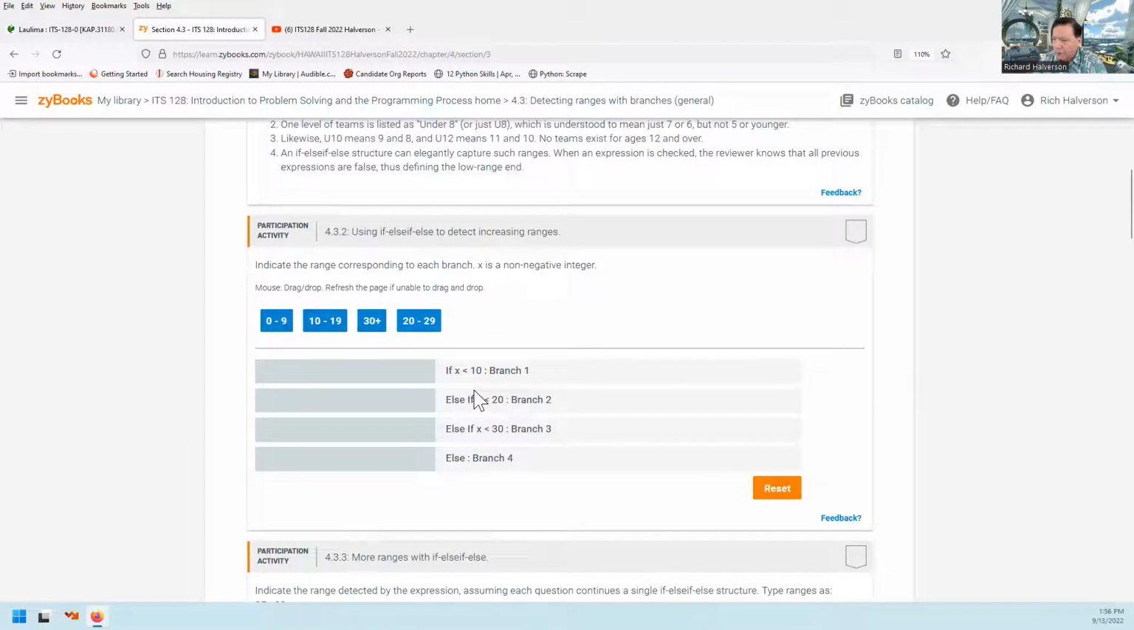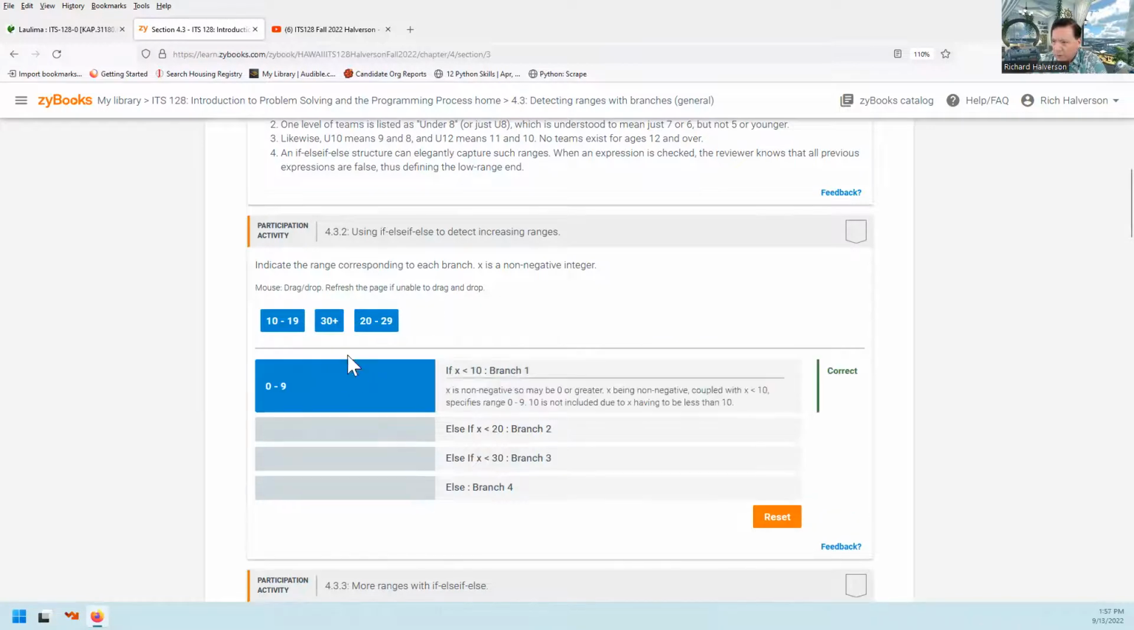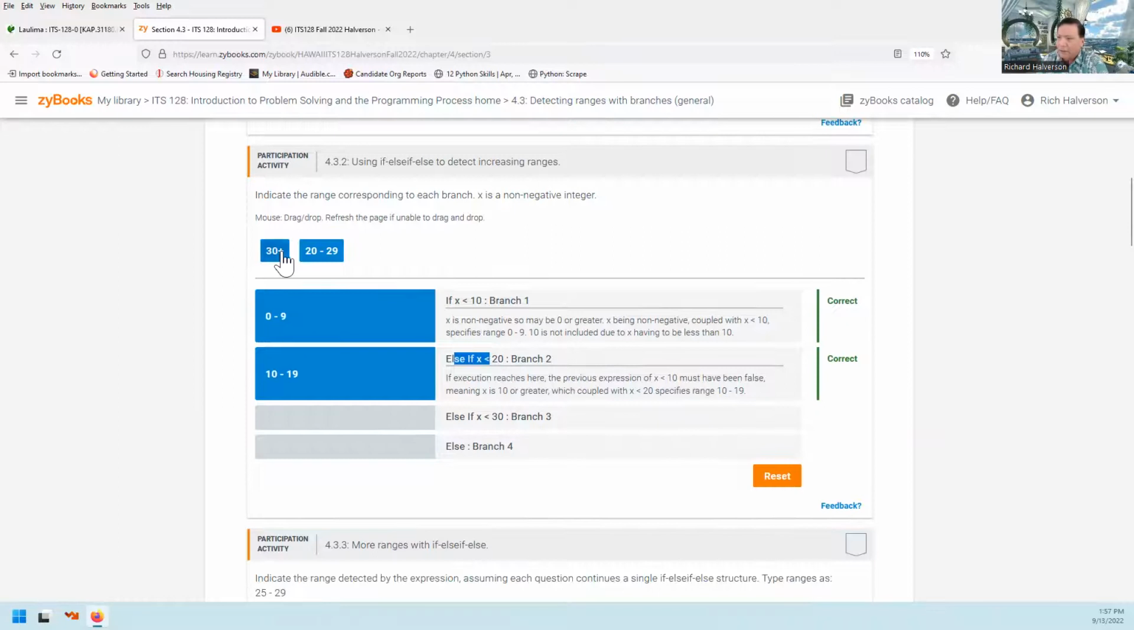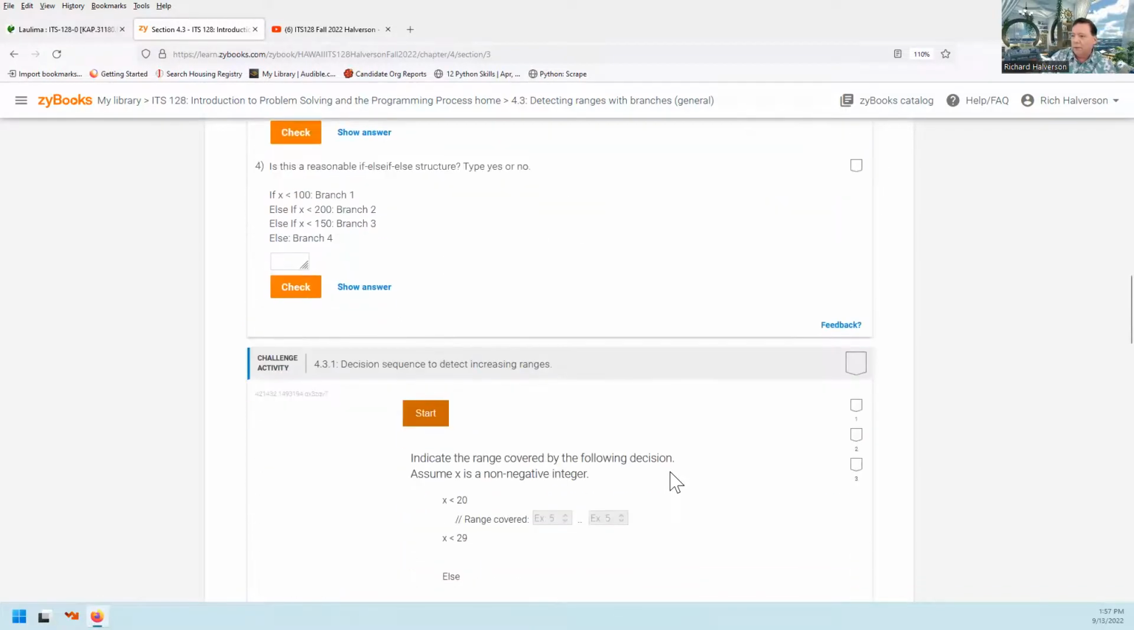And so you have to get used to this: it's going to be this one, and this is going to be this one. We don't have to specify the 10 part because that's taken care of up here. Anything that gets down to here is going to already be 10 or greater. So anyway, that's the idea here. All right, so make sure you understand that.